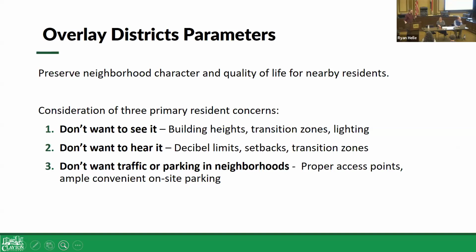Yeah, so this allows us to get much more detailed into the use characteristics. The urban design is really focusing a lot on the architecture, on the bulk of those particular buildings, where we really want to get into use characteristics and get more specific into things like noise and lighting and other parameters that you typically wouldn't see in an urban design district.